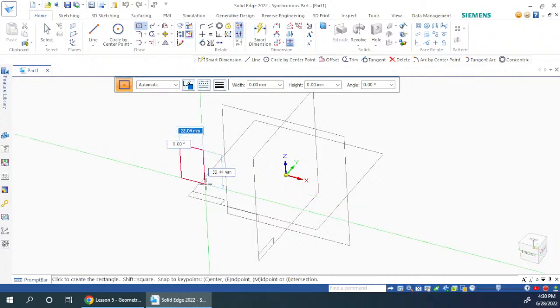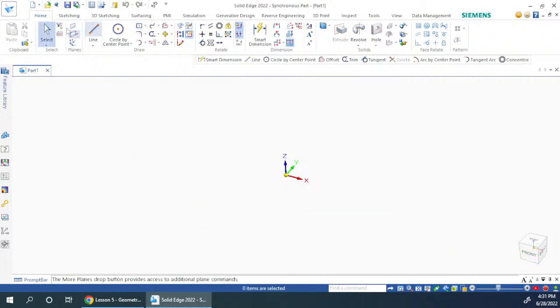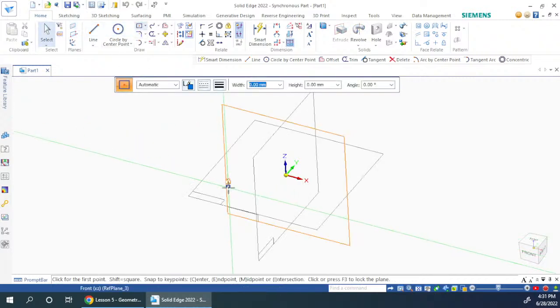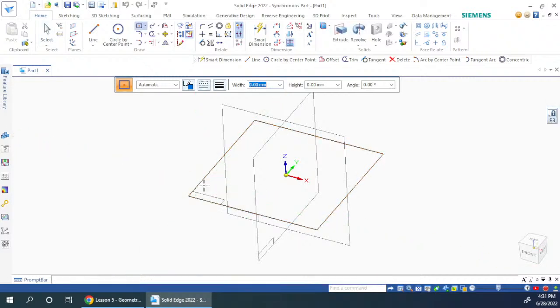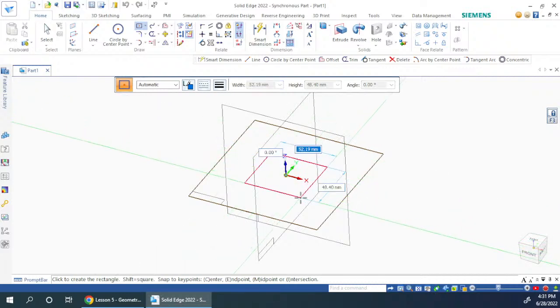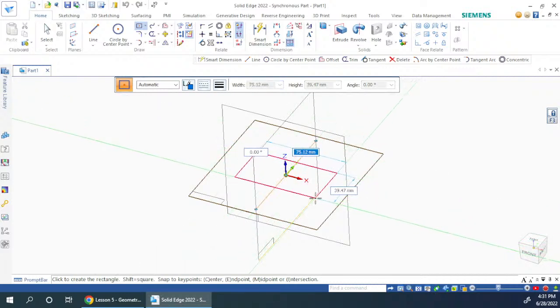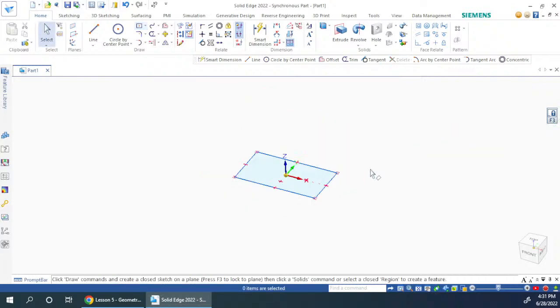first you have to lock the plane. So keep the cursor, press F3. Now it is locked. Now whatever you draw, it will be drawn on that plane alone. So let me go for 75, press tab, 40, enter 2 times for the rectangle. So the rectangle I have created.